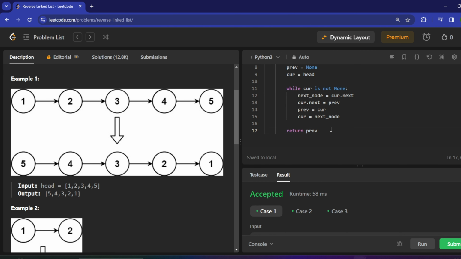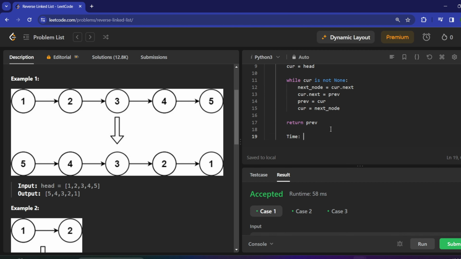What are the time and space complexity? The time complexity would be O of n, and n is the number of nodes in the linked list. Because in each iteration we process one node, and there are n nodes in total. What is the space complexity here? We didn't use any extra space for this algorithm, no matter what the input size is, so that is why we use only O of 1 space.